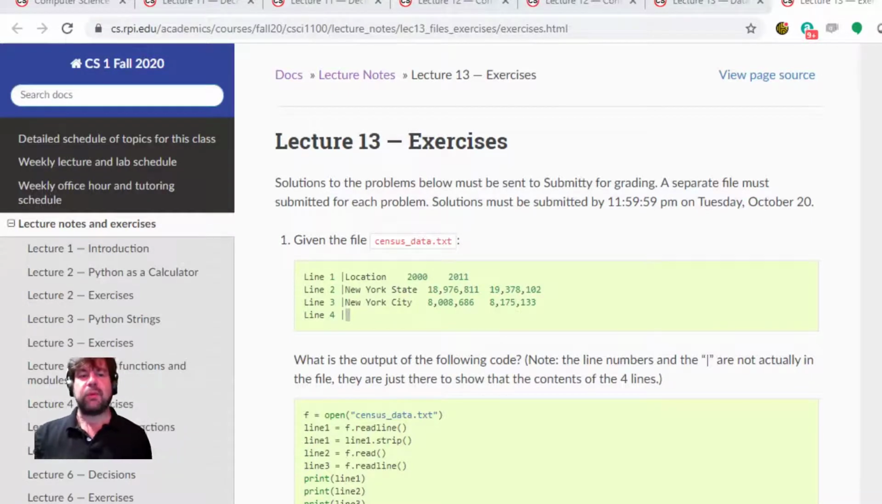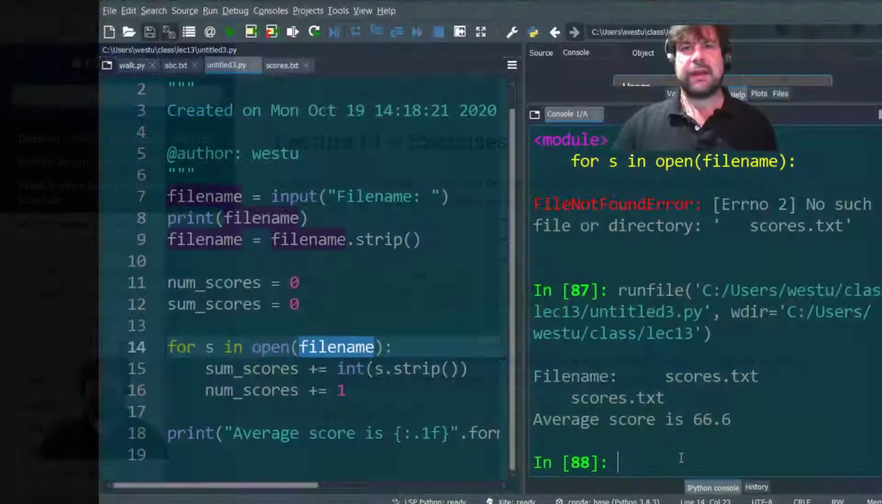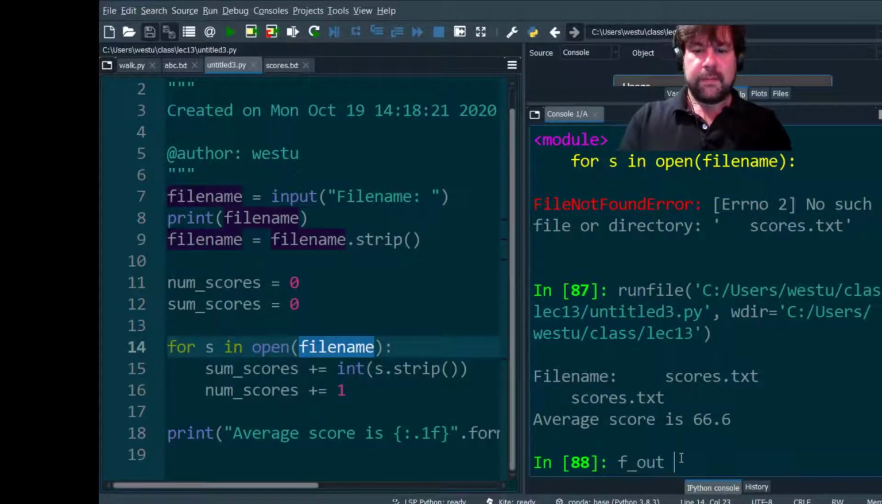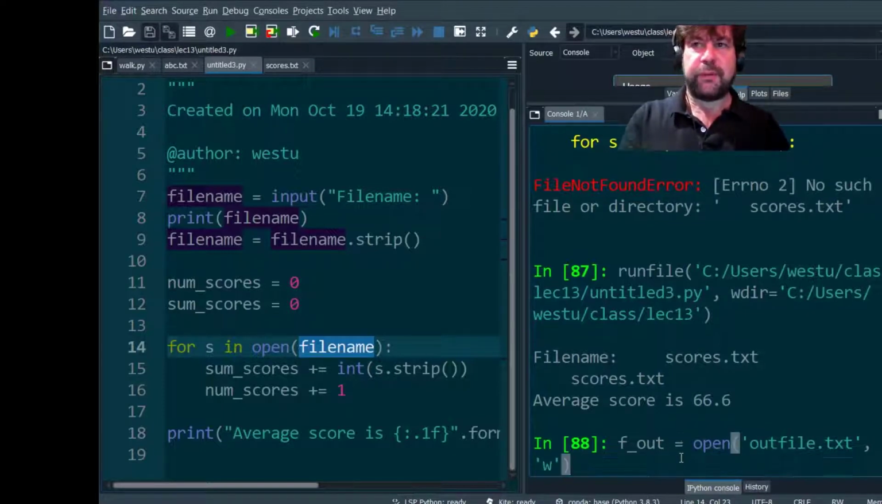We can do the same thing to write to a file. Let's say instead of just reading in this file, we want to write out something. Well, actually, let's start a little easier. If we have an output file, we open it the same way. String file name. And then instead of an R mode or a blank, we want to put a W for a write there.